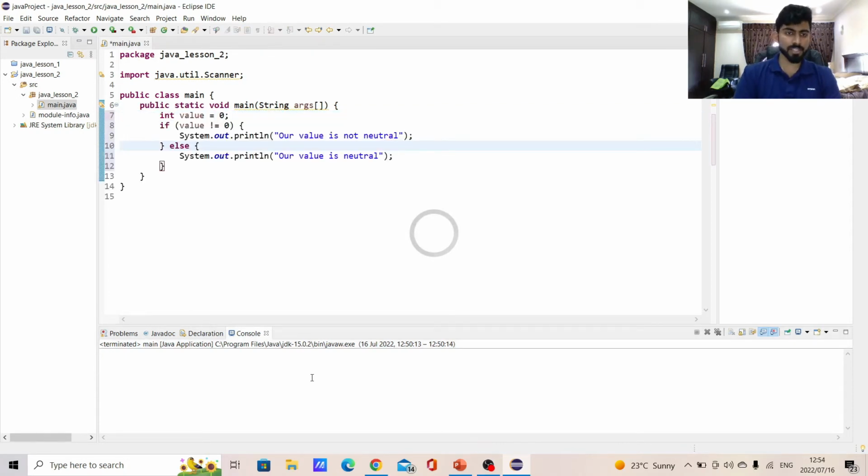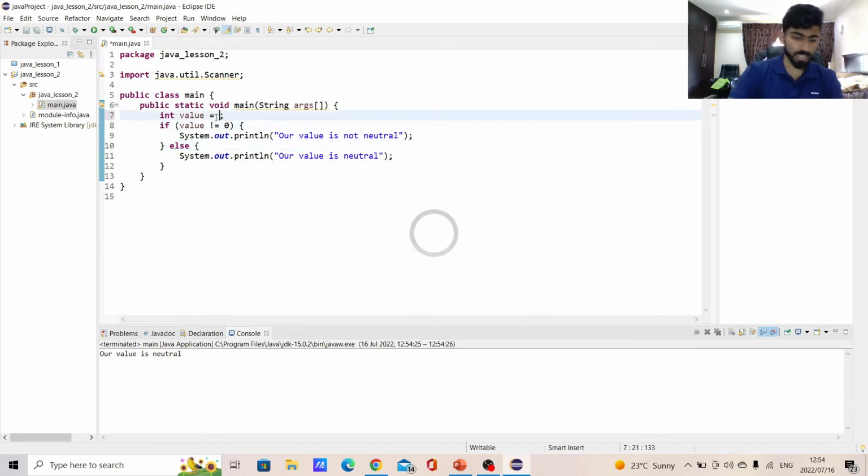Okay, everyone, so I've typed out these statements over here, and basically what I'm doing is trying to check if the value 0 is not neutral or if it is neutral. How am I doing that? I'm using the not equals operator. So if I run this now, you'll see it says our value is neutral. That's because 0 is a neutral value, right? If we change this to, say, 4, then it'll say our value is not neutral, right?